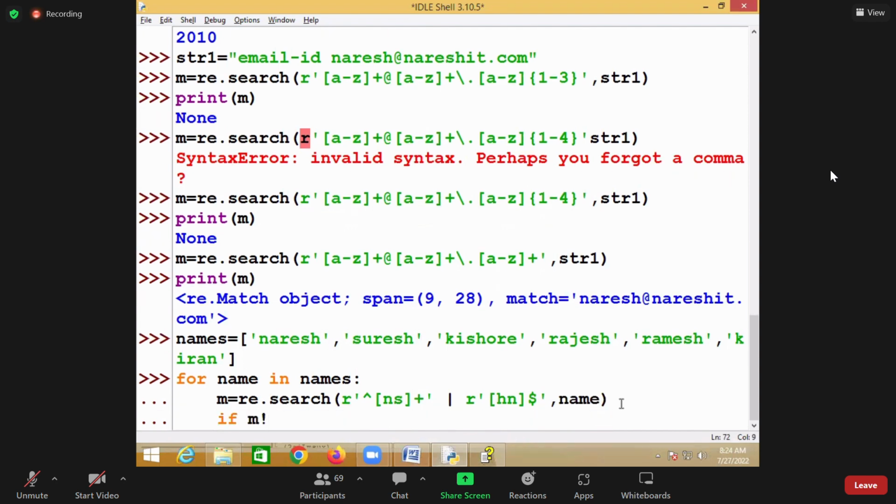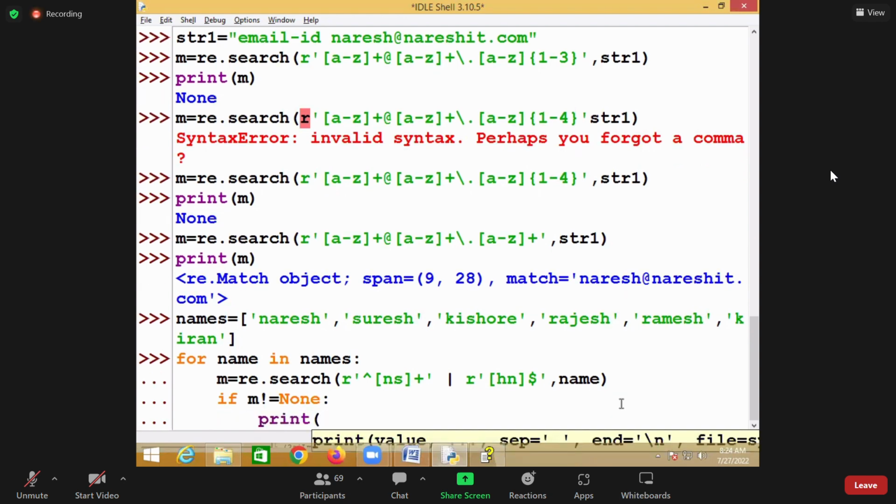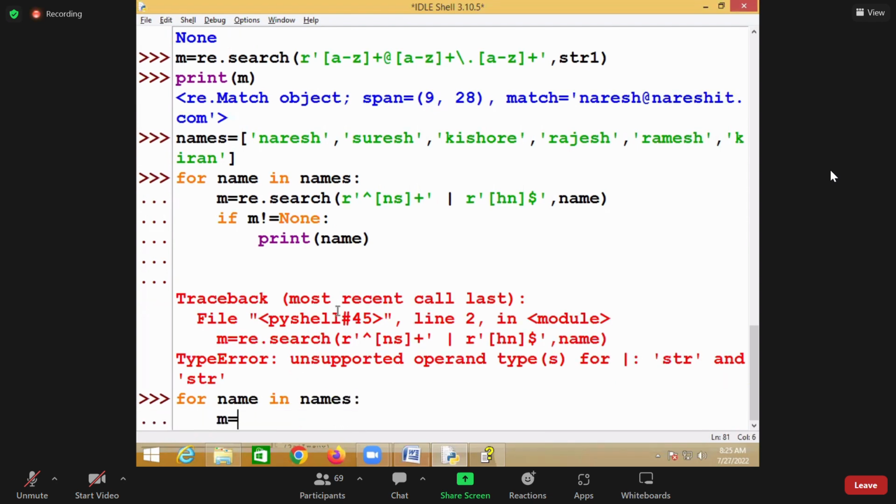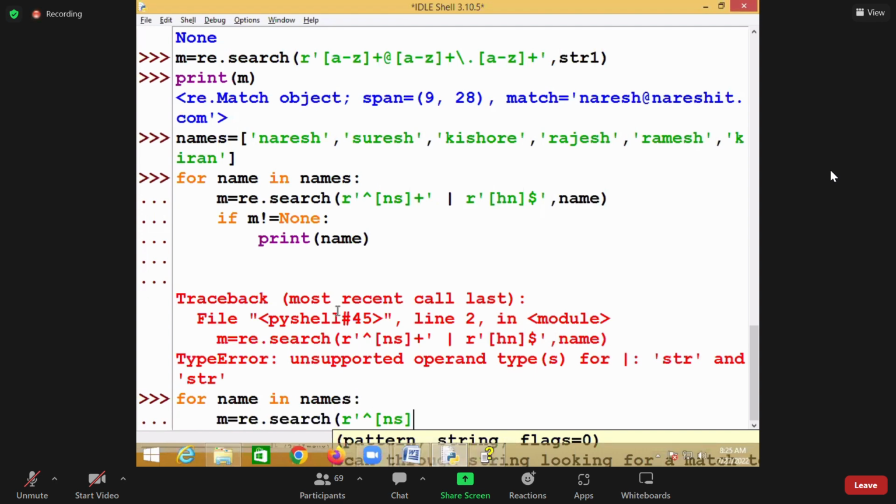So it will search in the name. If m is not equal to None, then if it is matched, you are displaying all those names. Inside only we have to write, for name in names, m equal to re.search. Now this is a pattern: starts with N or S, and the repetitions can be one or more, then H or N, and end with it.